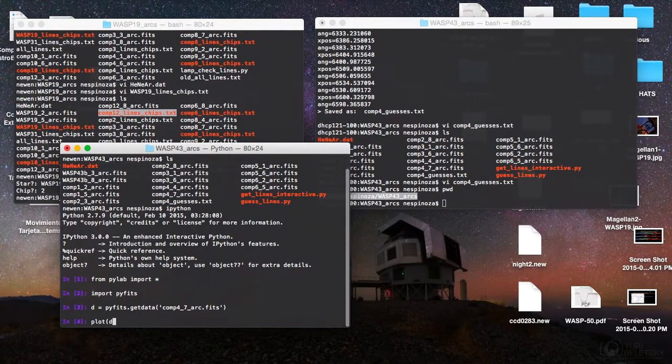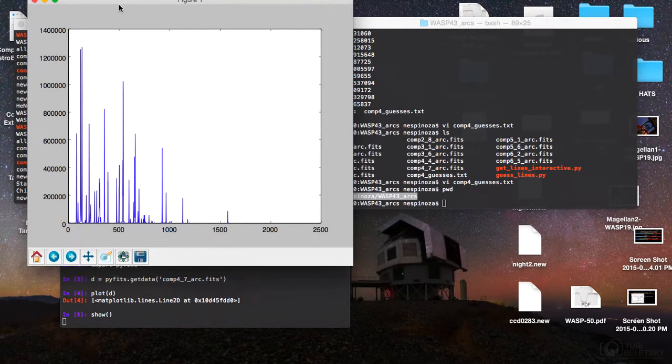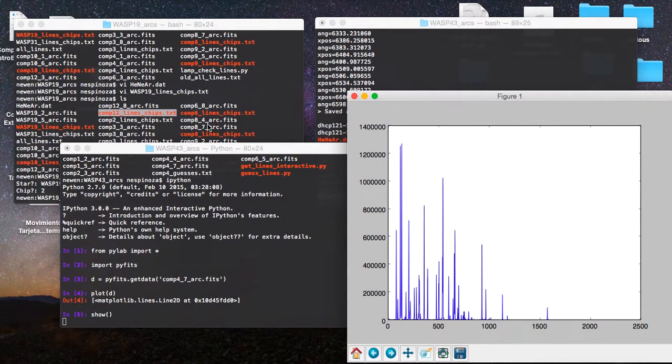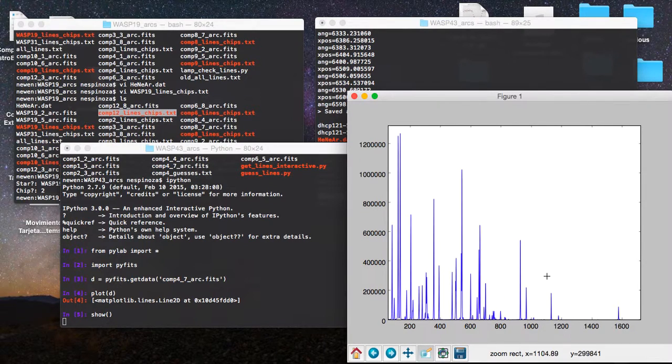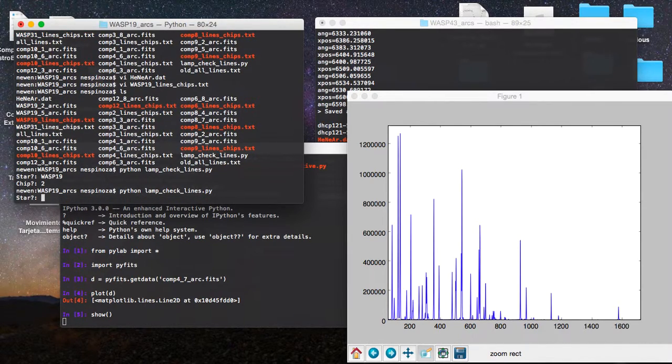I'm gonna plot this. So right, I have a plot. These are the arcs of chip 7, right? Now I have to identify at least two lines by eye here. For that objective, I'll use the WASP19 lines, right? Because we know the lines there, and we can plot it with the lamp check lines algorithm.